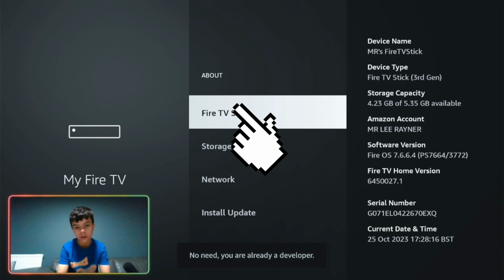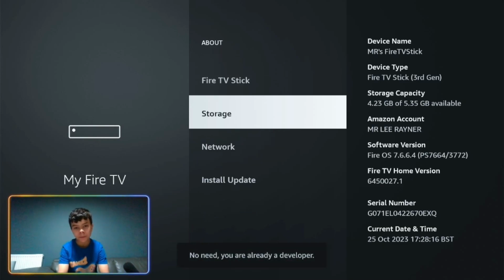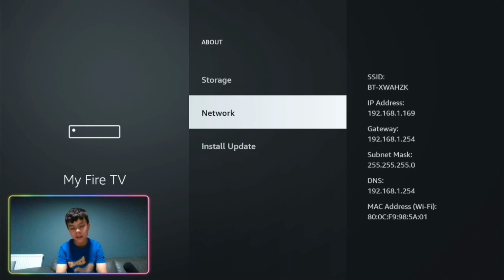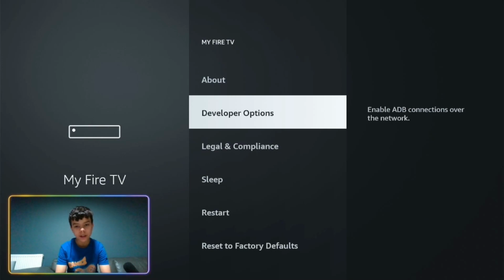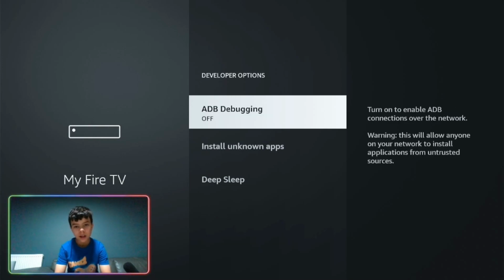1, 2, 3, 4, 5, 6, 7. Right, now we're a developer. We go to network next, and we want to write down the IP address on the right. Okay? Now, once you've done that, you're going to go back, you're going to go to developer options, and you're going to turn ADB debugging on.